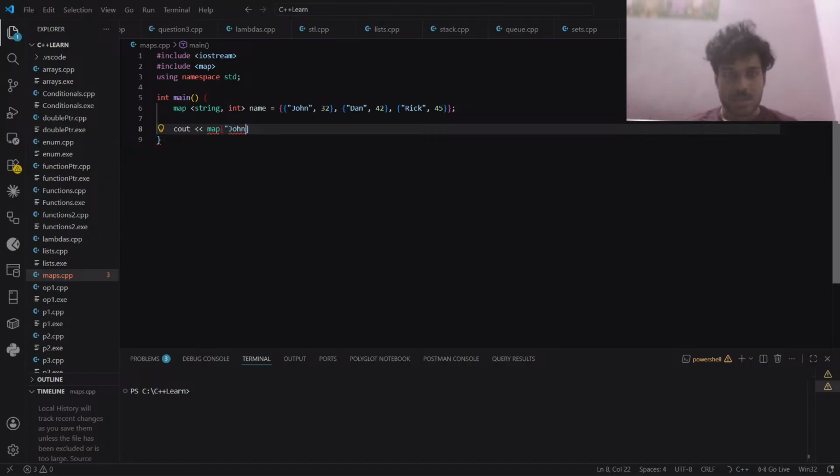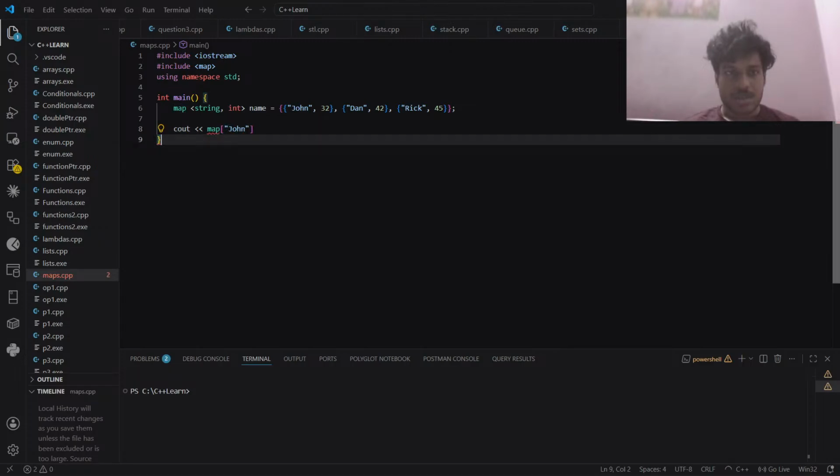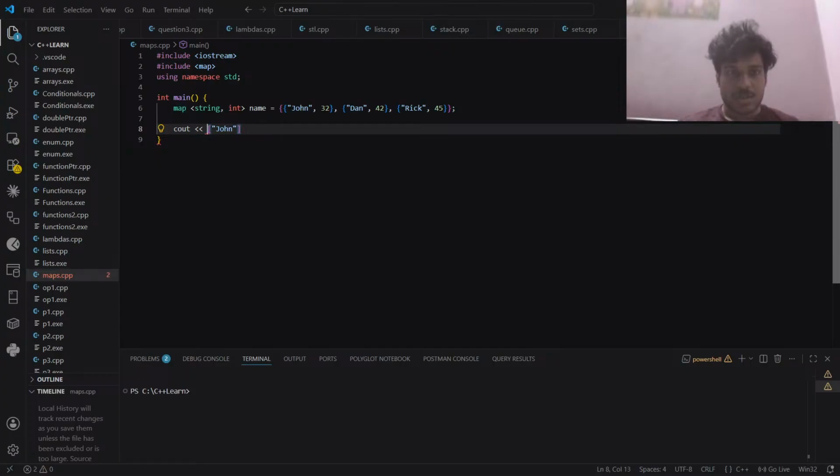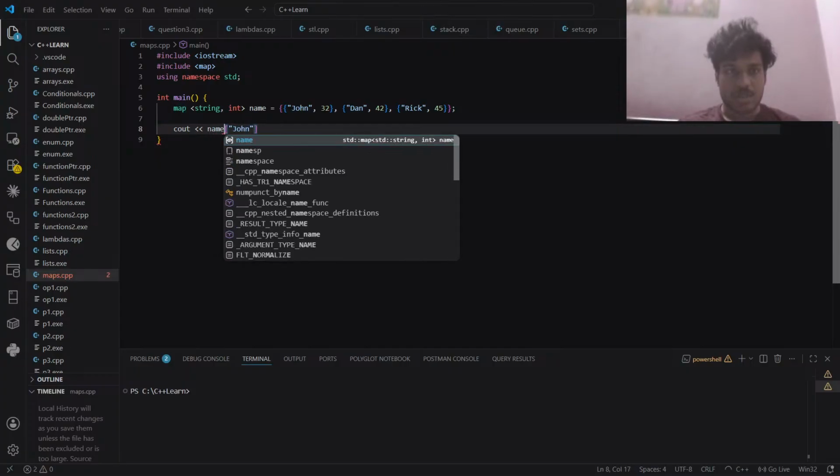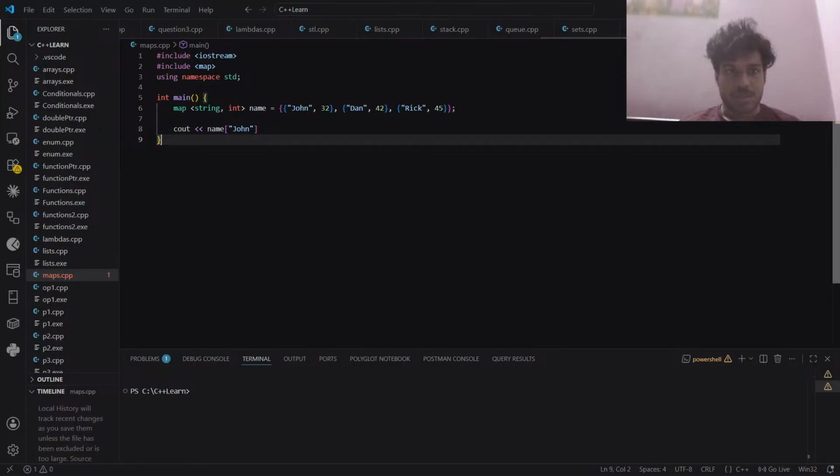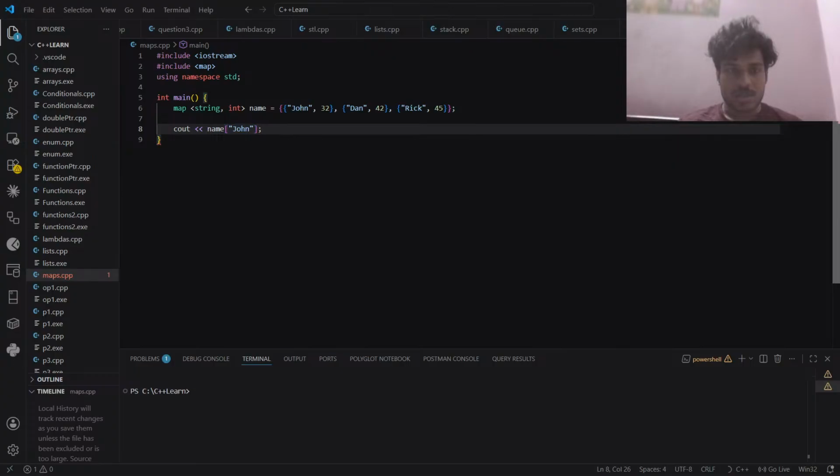Here, let me just add it here. It's a string, right? So in the code here it's actually name, right? So we have declared name here. So that is how you can access it.